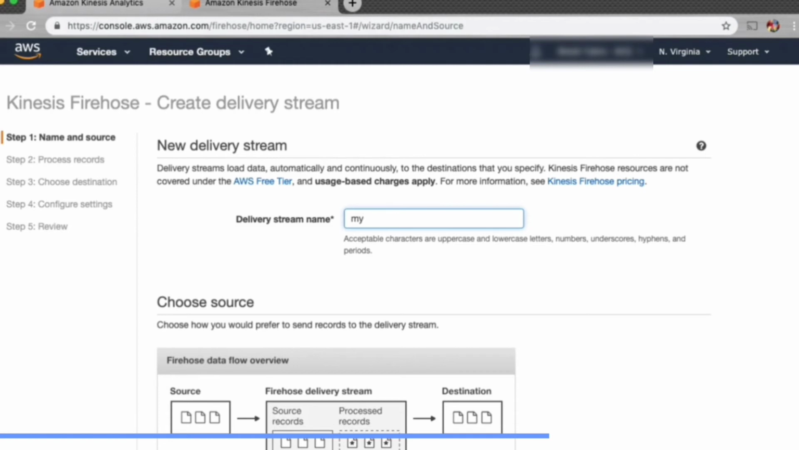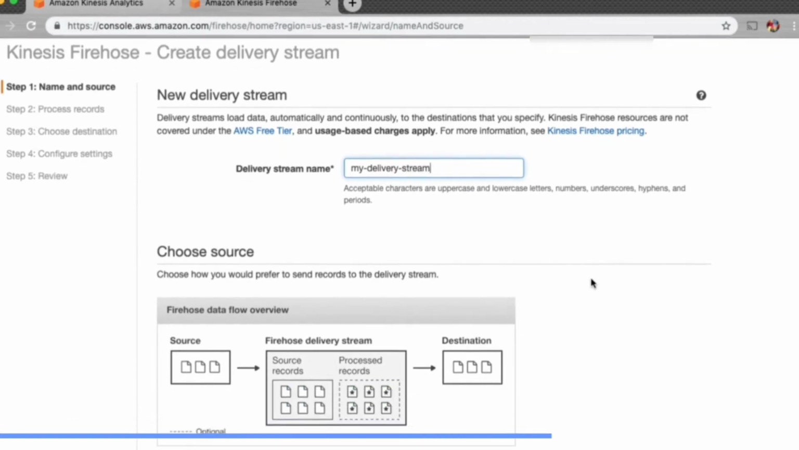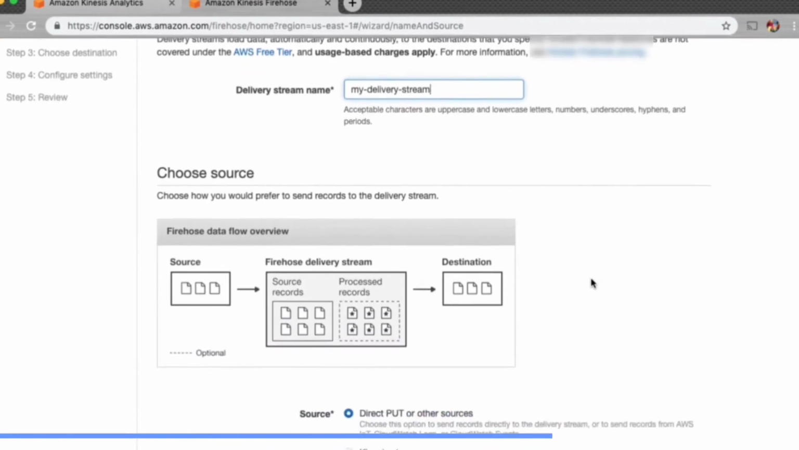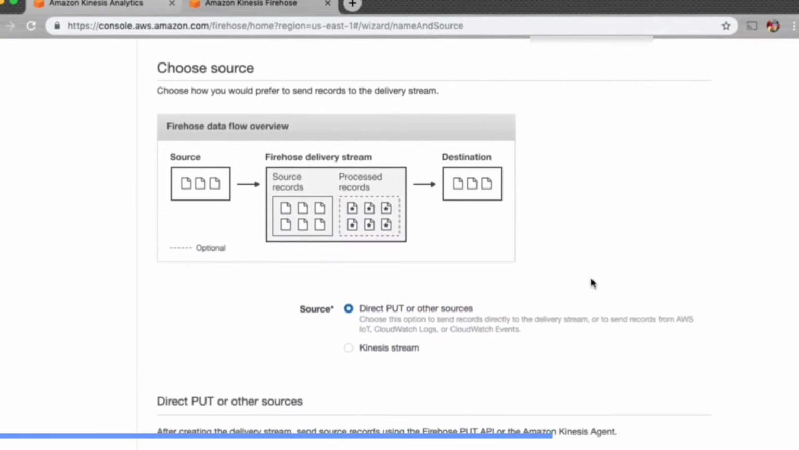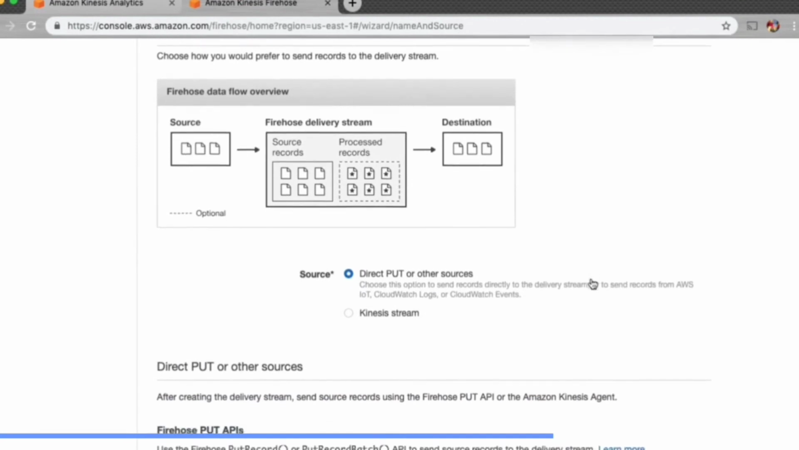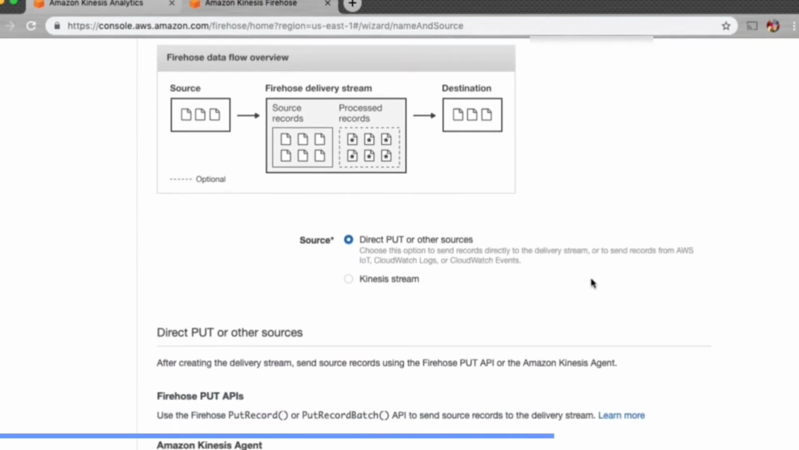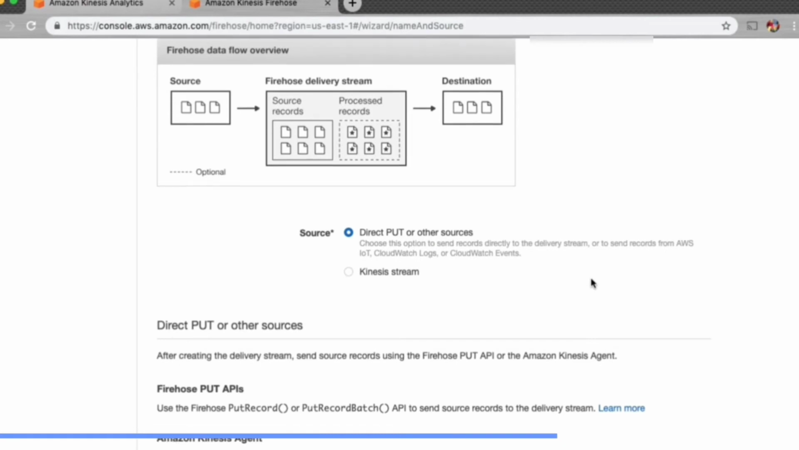Now once we are on Kinesis Firehose, let's go ahead and create a delivery stream name. I'm going to call mine my delivery stream, and we'll scroll down and we can either have the source from Kinesis streams or a direct put or other sources. In our case, it's coming from Kinesis Analytics, so we'll just go ahead and leave it as direct put or other sources. Go ahead and click next.